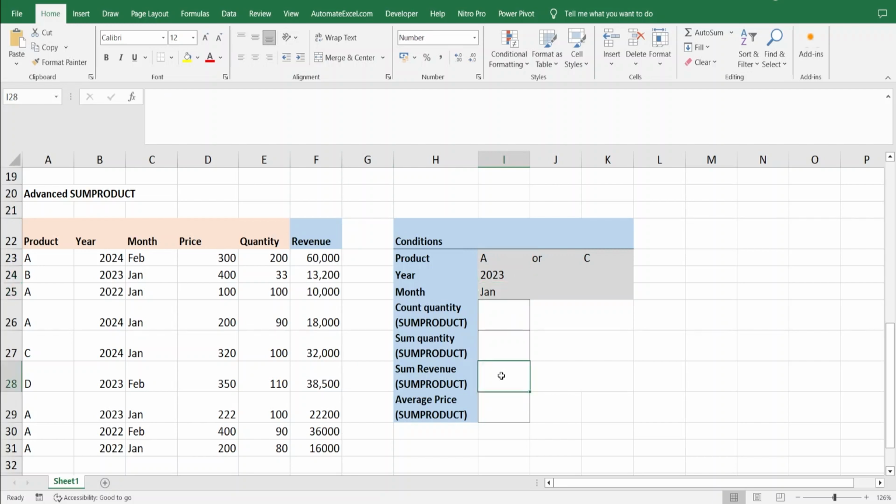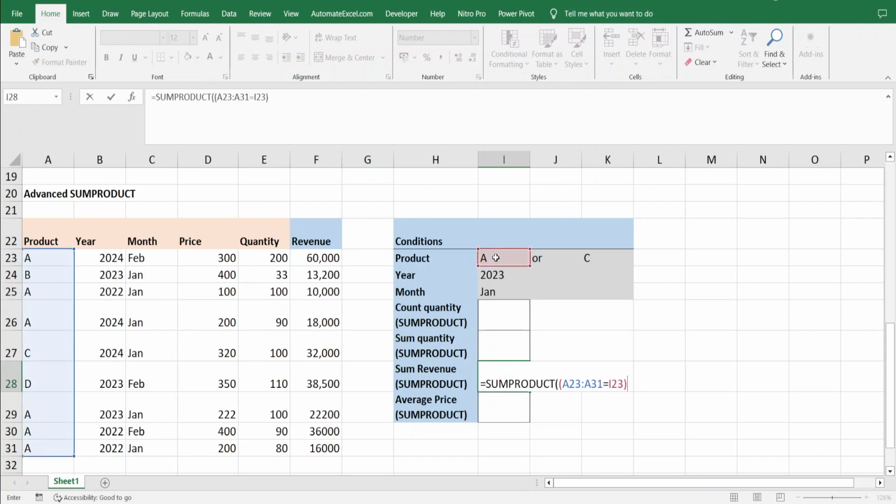So how are we going to do this? We will start by writing SUMPRODUCT, and in the first array we will check our first condition, that the product should be equal to product A. We will close the bracket, and then we will use a summation sign because we want to check two conditions, either A or C. So again we will open the bracket, use the same product column, and check the equality with product C. Then we will close the bracket, close this bracket also, and then we will use multiplication, and check the second condition, that the year should be 2023.